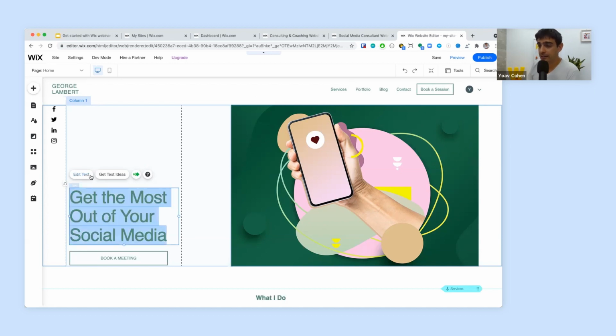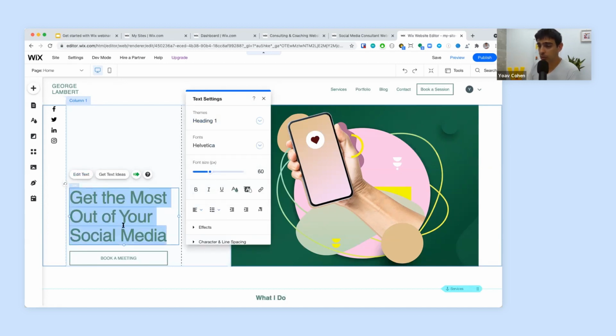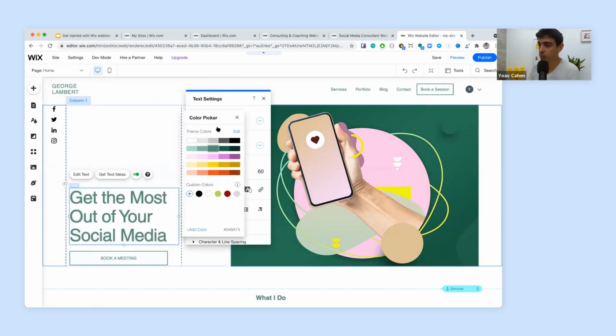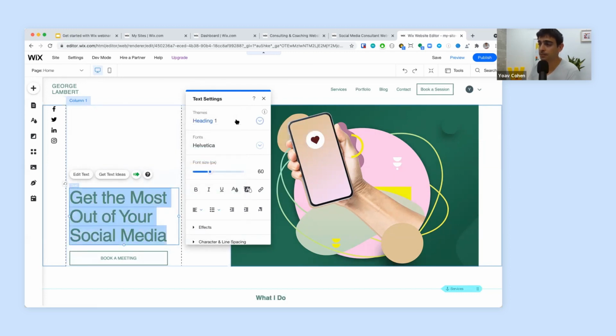So we could edit the text directly and change everything that we want here. You'll notice as well that we can change the font size. We can bold, italic, and underline text and change its color as well if we wanted to. This is going to be from the same color theme that we've defined previously.